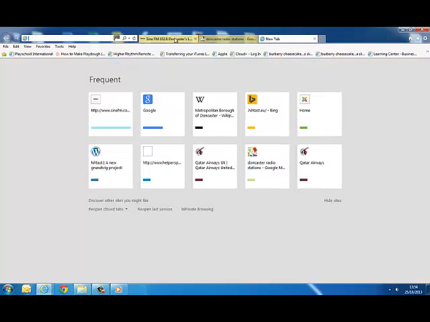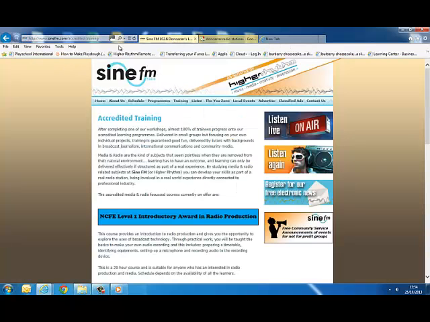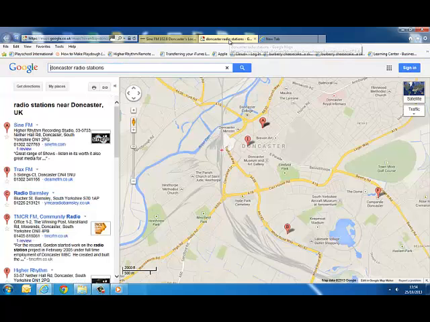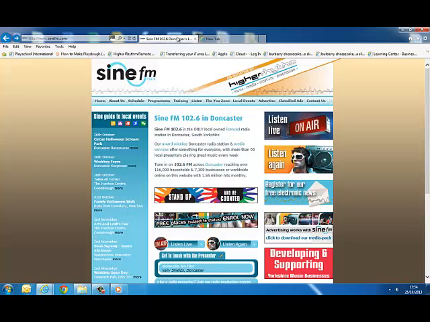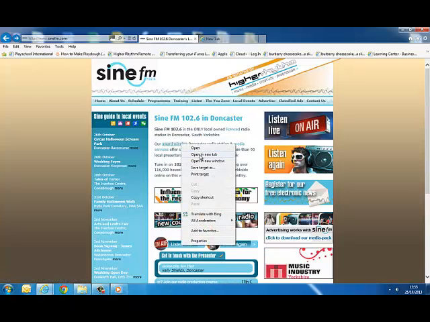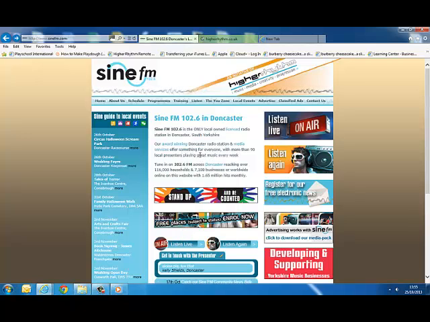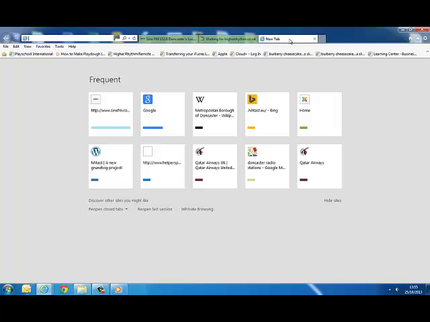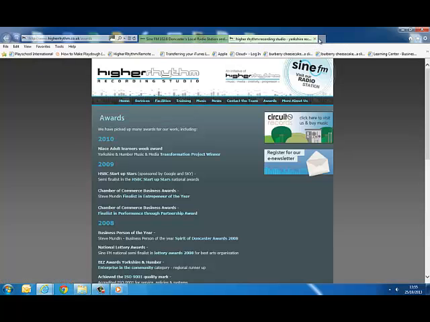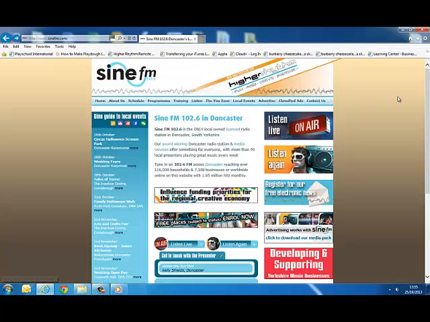Tabs are designed to make browsing more convenient. You can open as many links as you want, and they'll stay in the same browser window instead of cluttering up your screen with multiple windows. To open a link in a new tab, right-click the link and click Open in New Tab. The wording may vary from browser to browser. To close a tab, click the X on the tab.